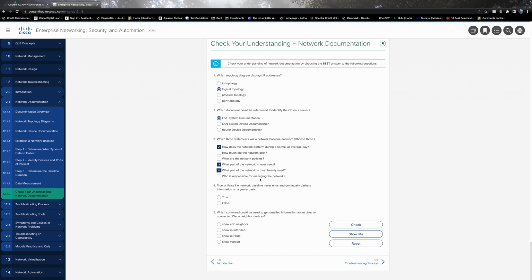True or false, a network baseline never ends and continually gathers information on a yearly basis. False. Will you acquire network baselines multiple times throughout a network's lifespan? Yes, but is it a thing that is consistently updated on a certain schedule? No, it is not.